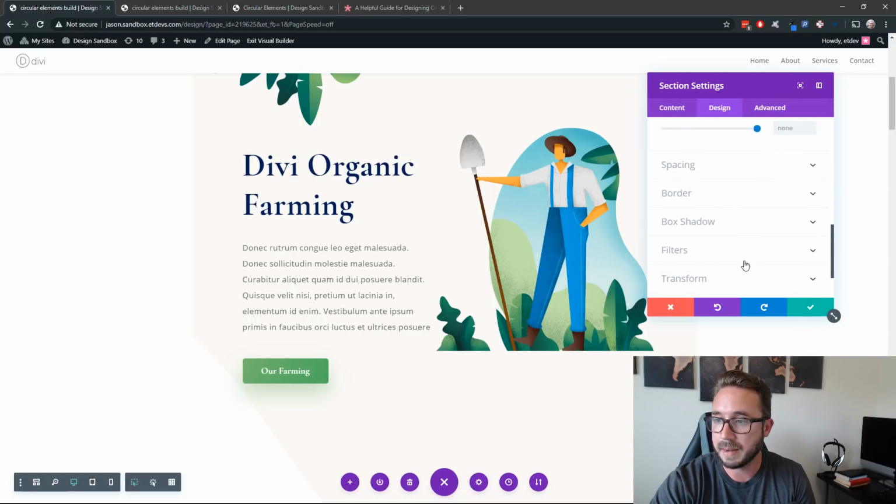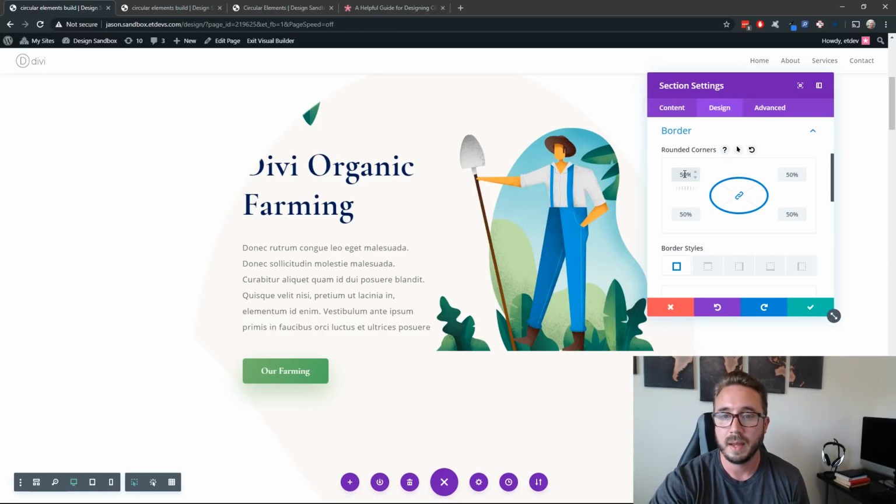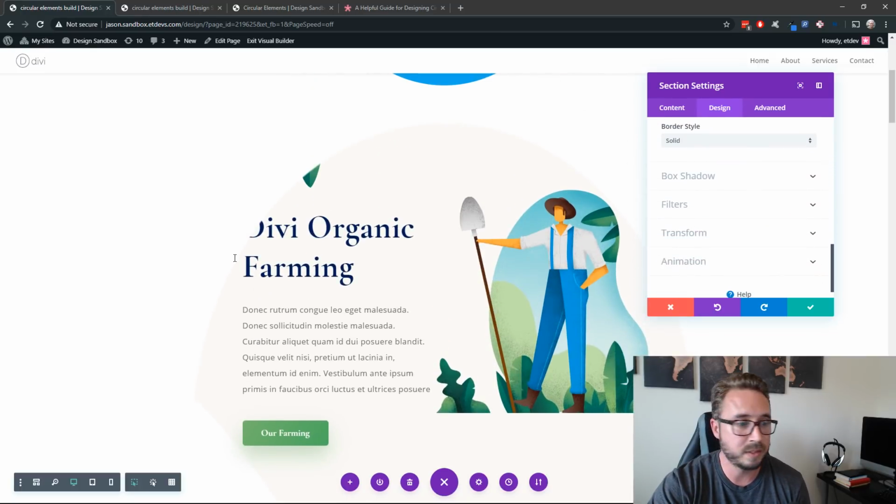Now the second step would be to get my rounded corners. So it's going to be 50%. It's a light background, but you can see it now has that perfect circle shape to it. And then we'll need to align our content.